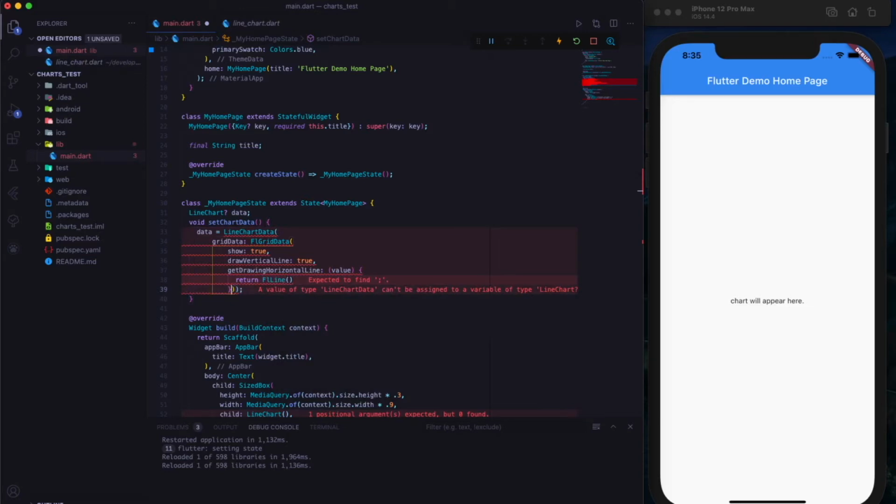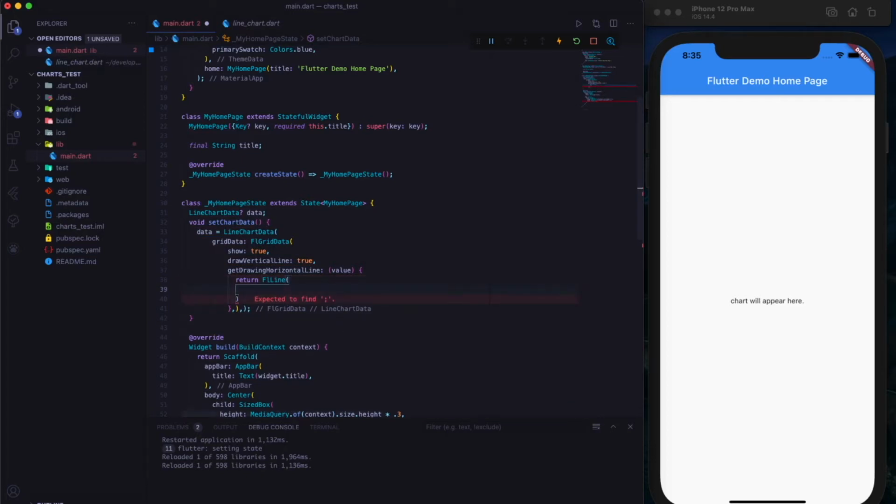Just give me a second so I can first remove the errors. What error am I getting, basically? Okay, it's my bad. I had just gone into the LineChartData. So in the FlLine, sorry, I'm just going to pass in some color values.